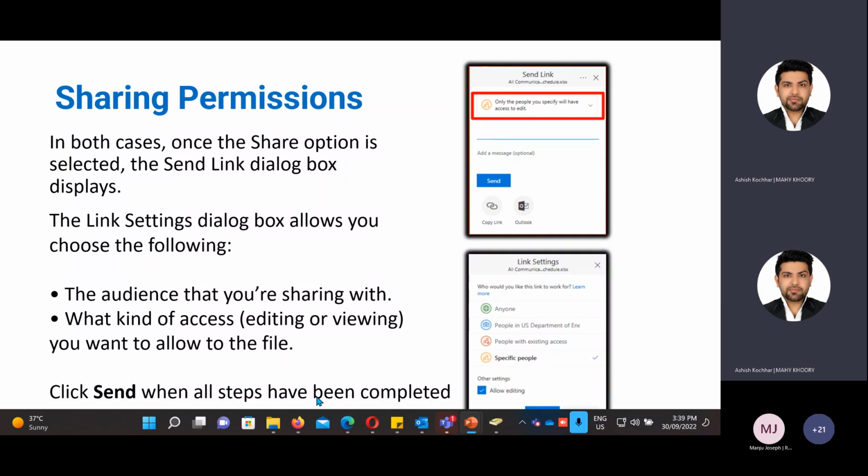So you click on send, and once all the steps have been completed, the file will be sent to the recipient.